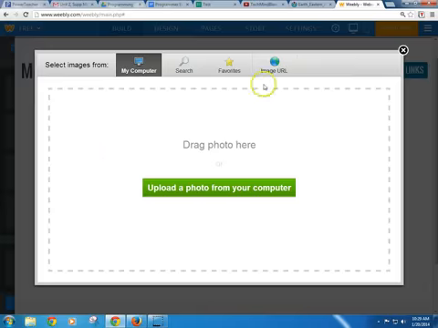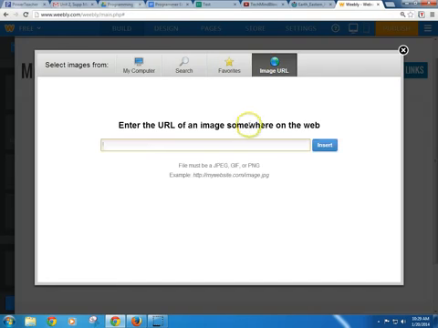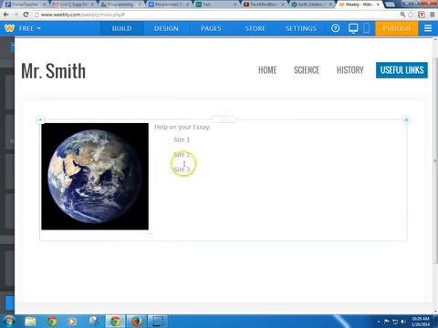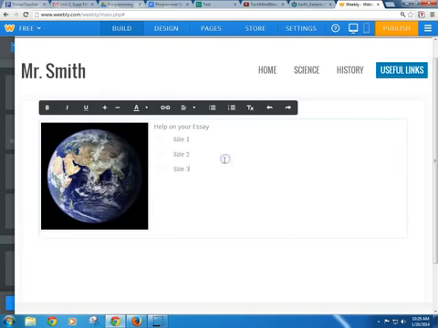Looks like it froze up on me. Let me try that again. Here's image URL. I'm going to paste that in there. It says, hey, I'll take JPEGs and GIFs and PNGs. Pretty much almost everything's that way already. I hit insert, and it's going to take a second, and there it is.